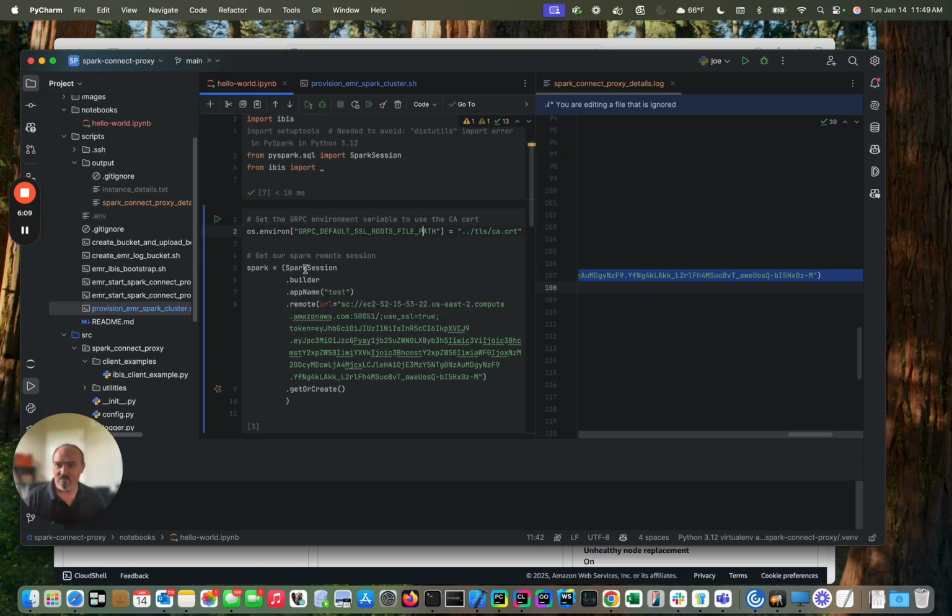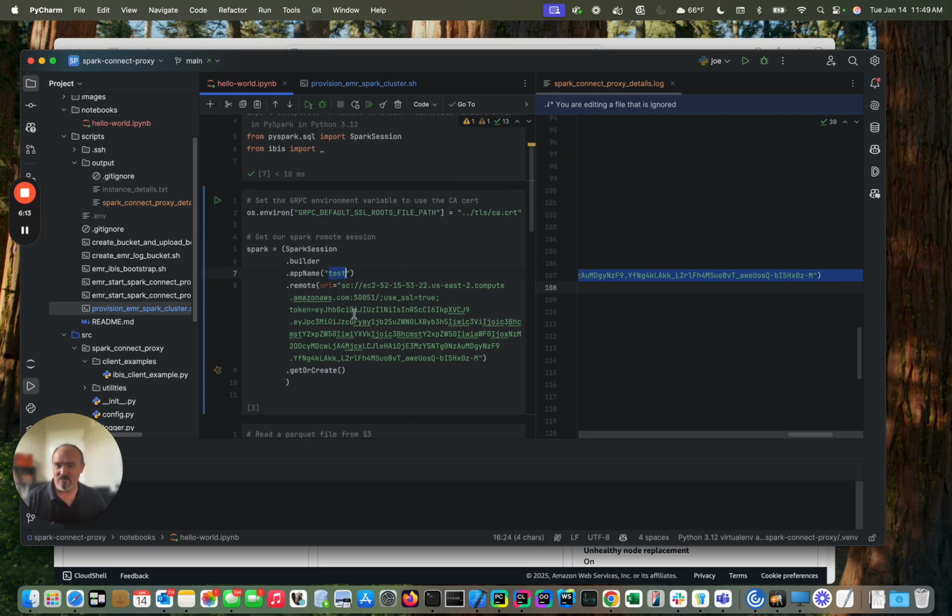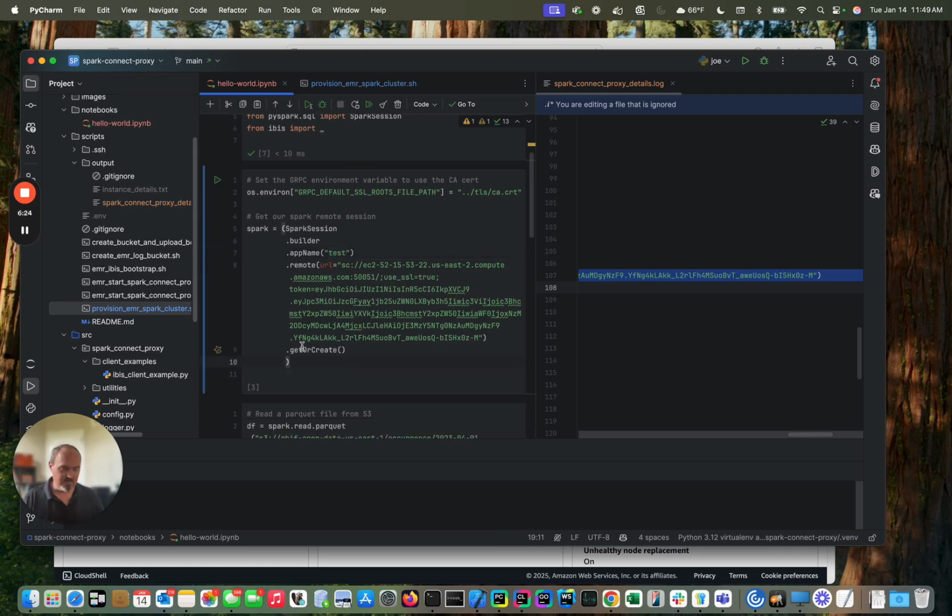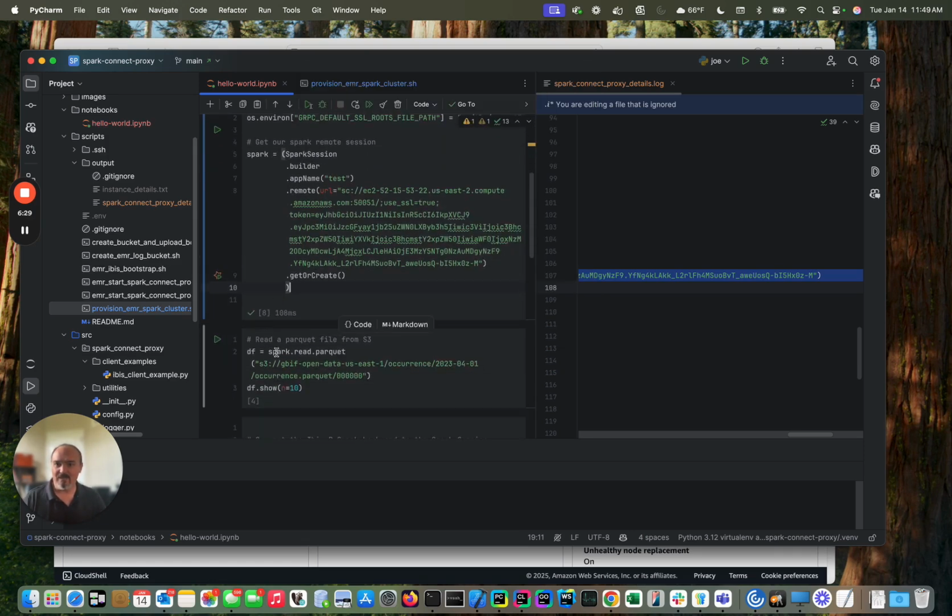And we're going to get a Spark session here. We're going to set app name as test, and we're going to connect remotely to that Spark context URL with our public DNS name, use SSL equal true, and then our token to securely authenticate. So let's go ahead and run that cell. And it looks like we've got a connection.